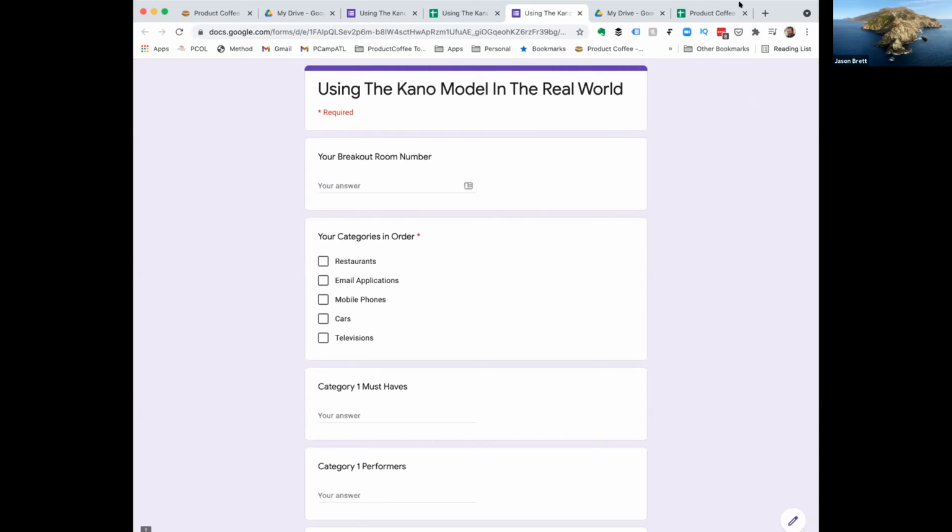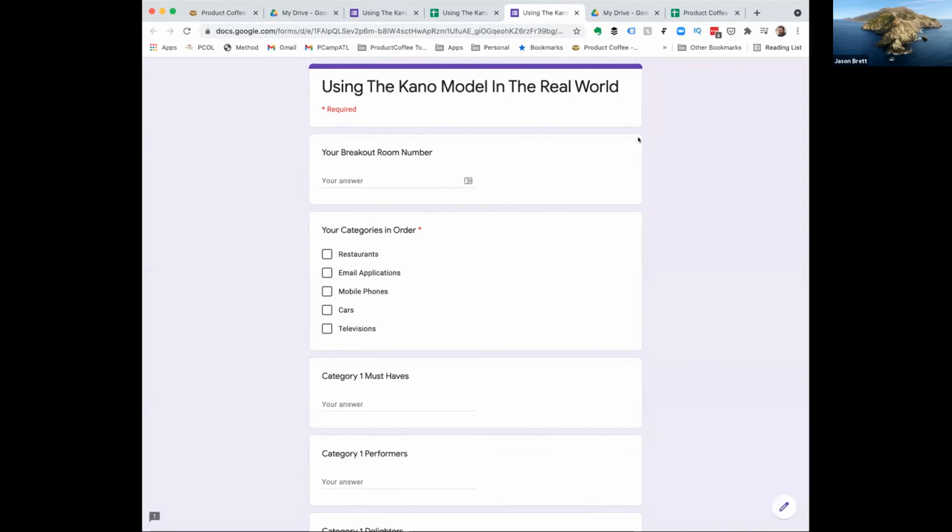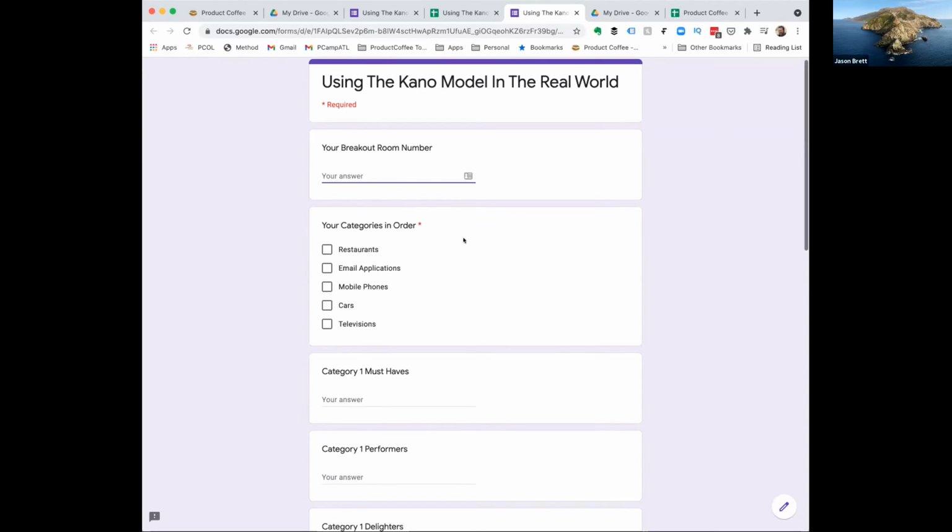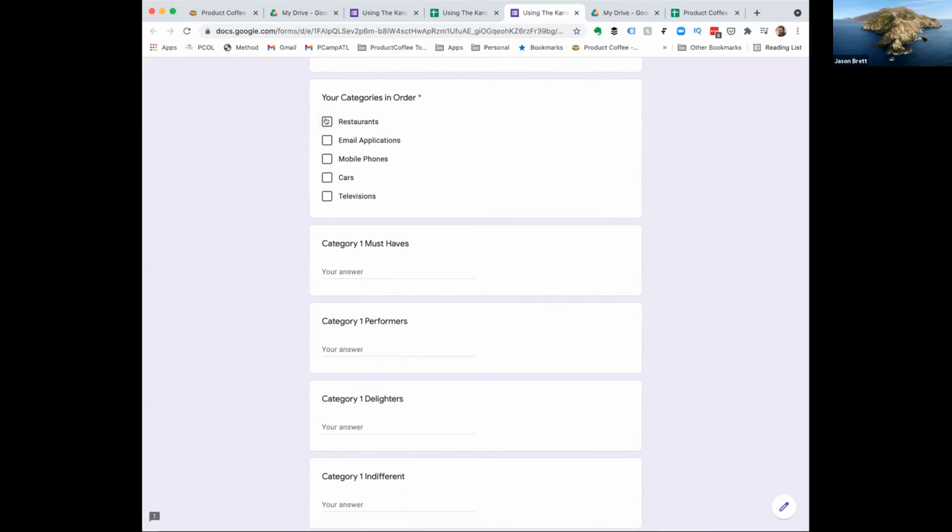Let me actually share my screen for just a second so you'll see what we're talking about. Here we go. The link that I just gave you will give you this survey on using the Kano model in the real world. When you get into your breakout room, just one person from the team needs to drop your breakout room number into the survey, and then check off the first category and the second category that you see on the survey. They'll be randomized for everyone.